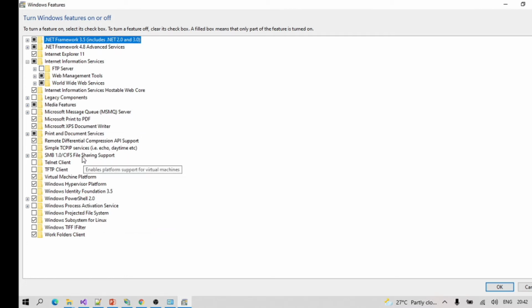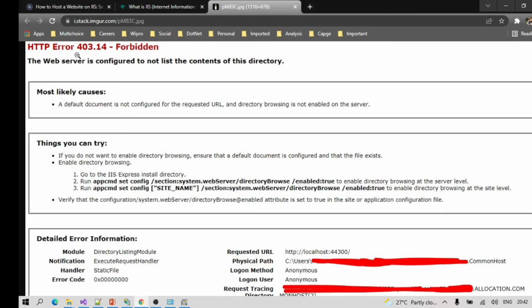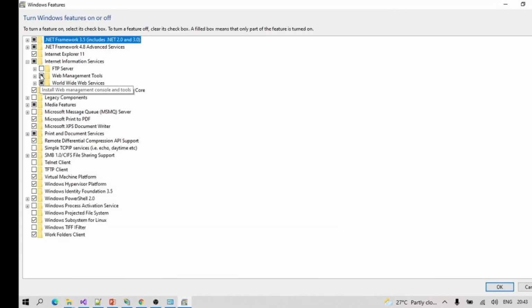Okay, so what kind of issue will you get if it is not enabled? On this page you will get 403 forbidden, and you can see the message says your default document is not configured for the requested URL and directory browsing is not enabled. Reading this particular line, we think we need to do some configuration in IIS, but basically this is not the case. We need to make sure that if our application version is 4.8, that should be checked inside IIS, so that IIS can understand that particular application format. Okay, so hope you understand this.